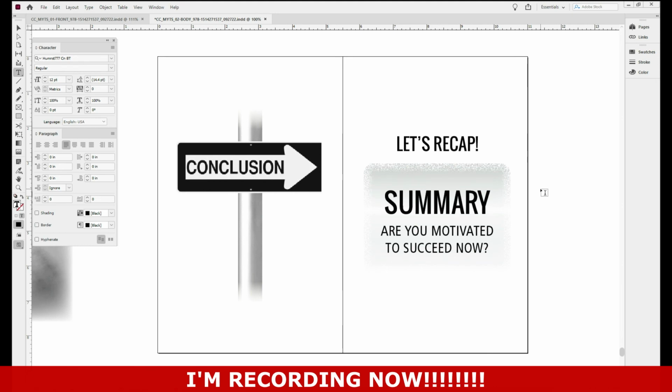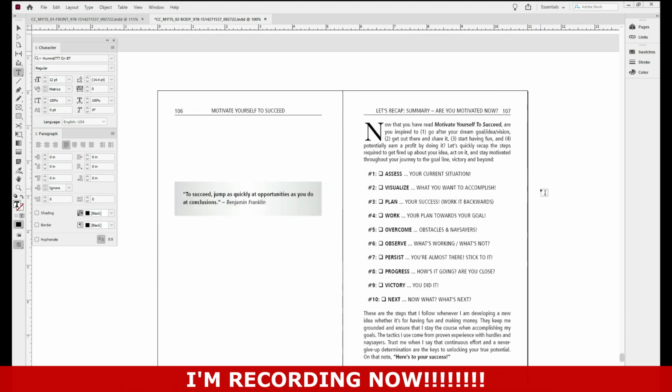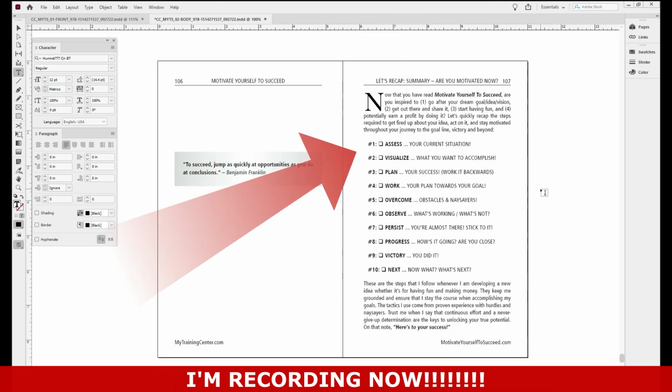Summary. Are you motivated to succeed now? Now that you have read or listened to the audio version for Motivate Yourself to Succeed, are you inspired to, number 1, go after your dream, your goal, your idea, your vision? Number 2, are you excited to get out there and share it? Number 3, start having fun. And number 4, potentially earn a profit by doing it. Let's quickly recap the steps required to get fired up about your idea, act on it, and stay motivated throughout your journey to the goal line, victory, and beyond.